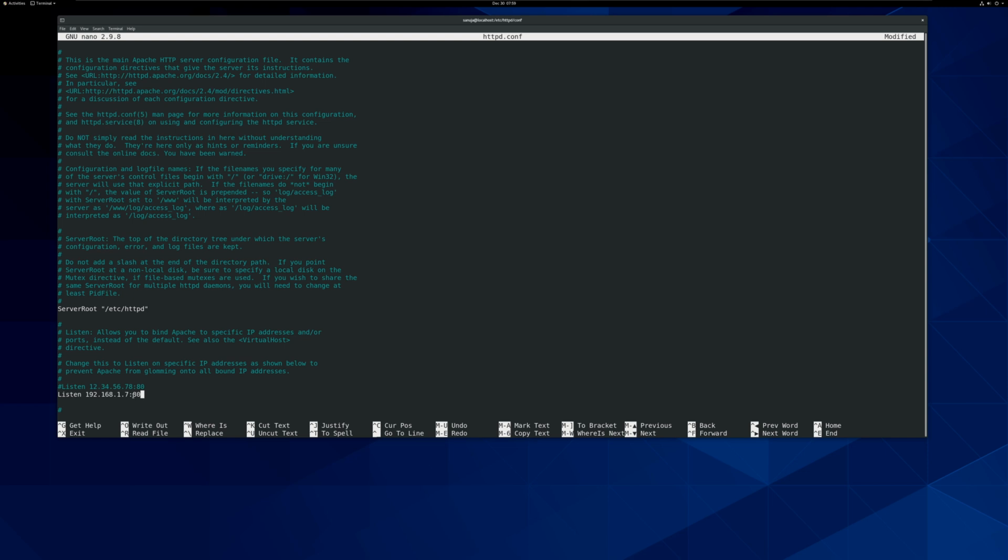The next thing we're going to look at is the document root folder. The document root folder is where your website files are located, which your users will be accessing.